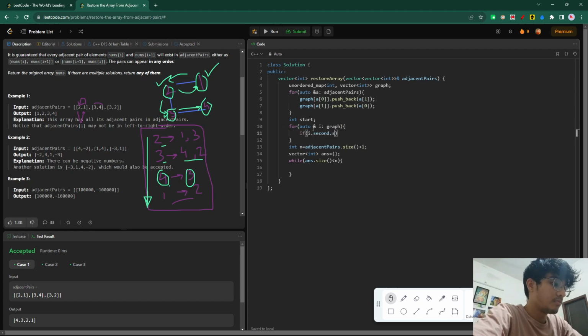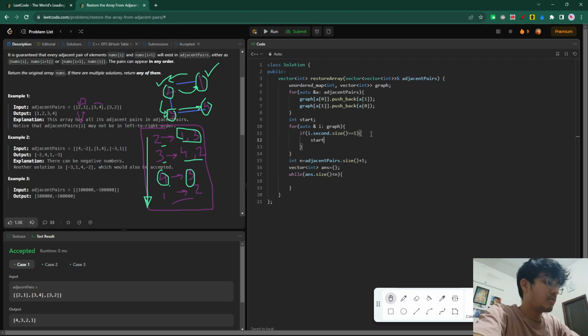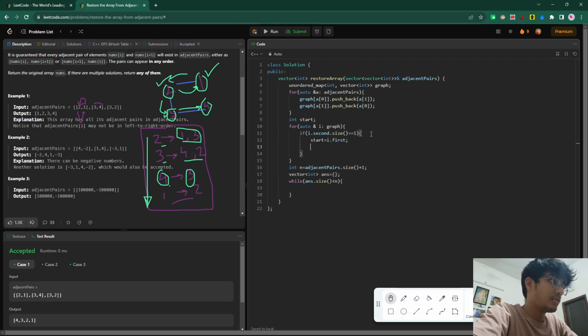If I dot second dot size, if the size of this vector is 1, that can be our start, and then we'll break out of the loop. Cool. I dot first. Very cool. Okay, so we have done this. Start is done. Now we will just move through the graph and keep on marking the elements as visited. That can be stored in an unordered set.